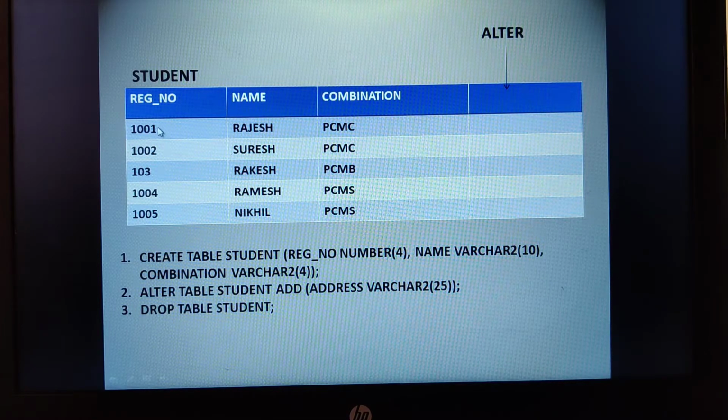Right now here we have the fields: register number whose data type is number and the size of this number data type is 4. Then name, varchar2 of 10. Varchar is a variable character, whose size would be 10. Then we have combination, again whose size would be varchar2 of 4. 4 is the size. Now what is this varchar?